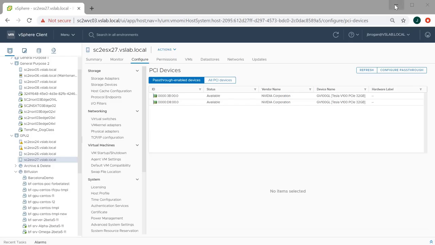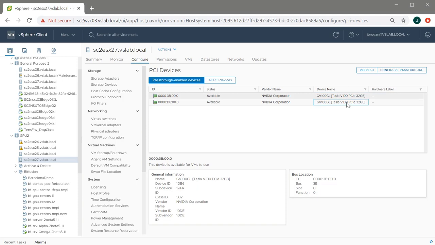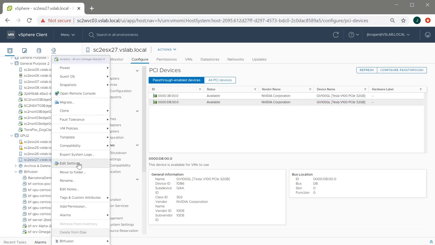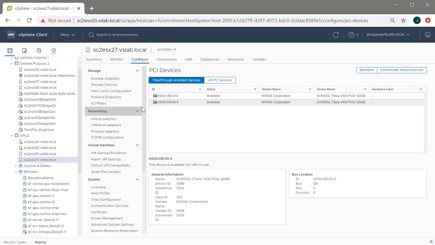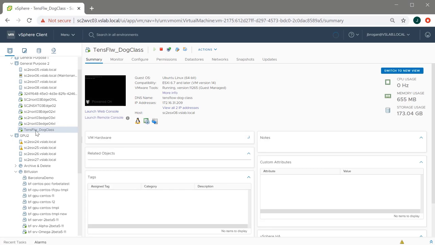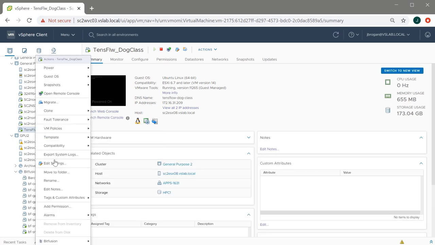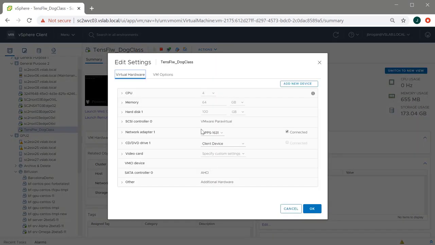Let's examine our infrastructure in vCenter. We have a cluster of GPU servers. This server has two NVIDIA V100 GPUs with 32 gigabytes of memory each. On this machine runs a Bitfusion appliance to which we've passed the GPUs. Our general purpose cluster has no GPUs. This client machine is where we'll run the dog breed classification training. You can see it has no GPUs.